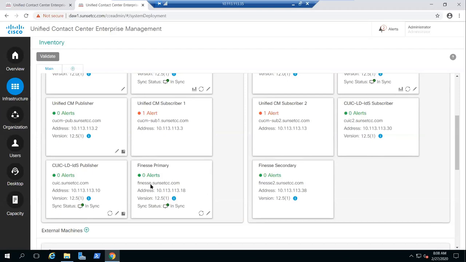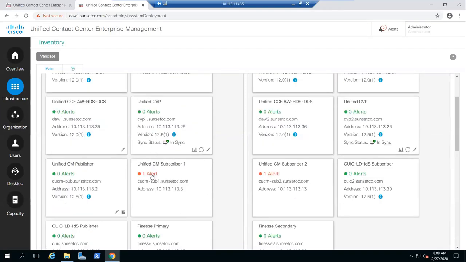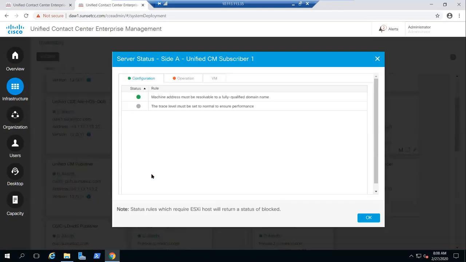Is that alert under the operations tab? No, I just click this alert button. Under the operation tab, is there an alert under there?